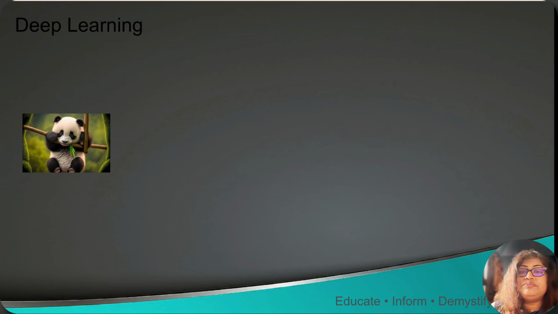Similarly, deep learning models are like layers of learning, where each layer builds on the information learned by the previous one, in a step by step process that gradually helps the model understand more and more complex features in the data, whether it's images, text, or sound. Let's take our panda example and see how this works.